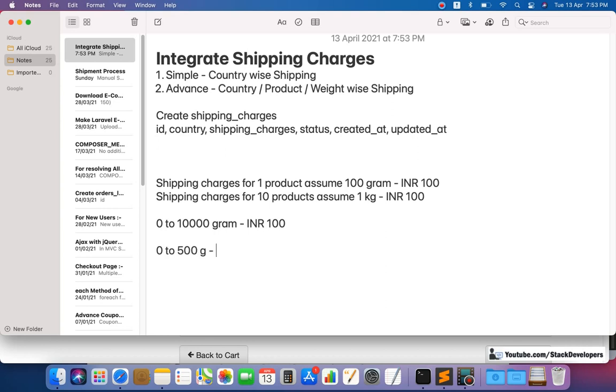There will be INR 100, and then 501 gram to 1000 gram, I will do like this, to 1000 gram. Then the price is INR 200. Okay, then 1000 gram to, we can say 2000 gram. Here we will pick like 1001 gram to 2000 gram. Here the price will be INR 300.